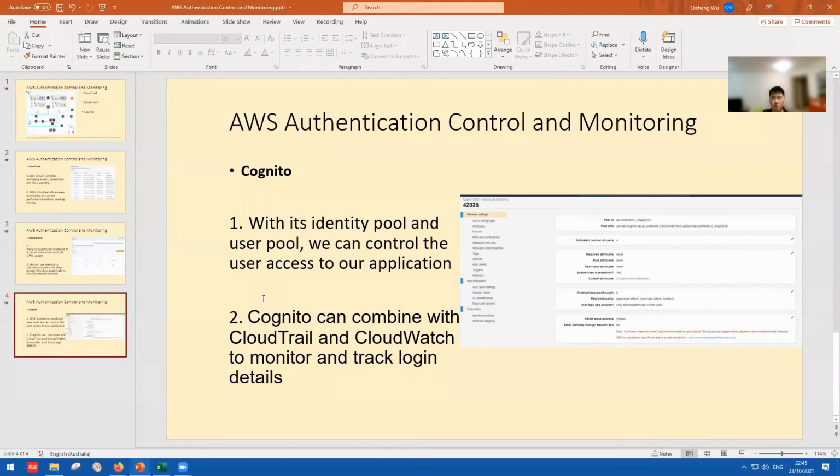And these are the monitoring and authentication controls I have implemented in this project.